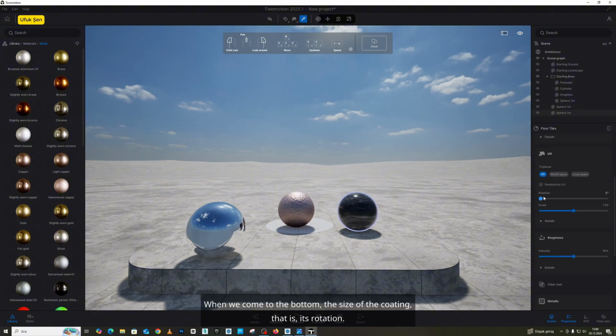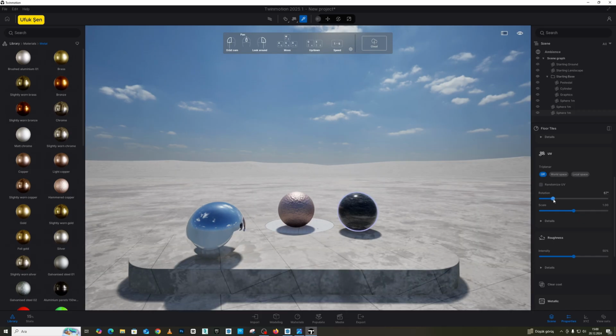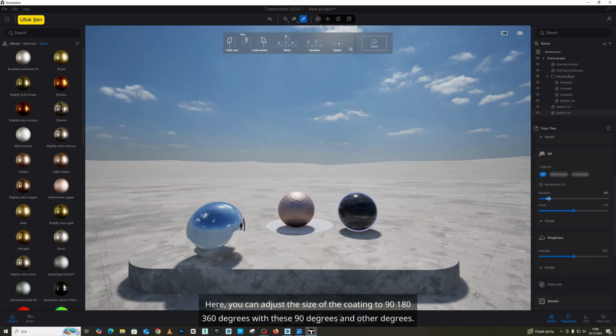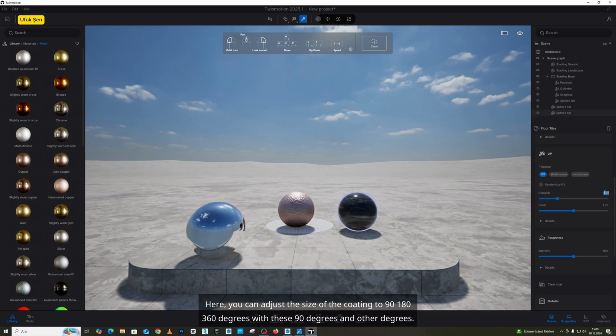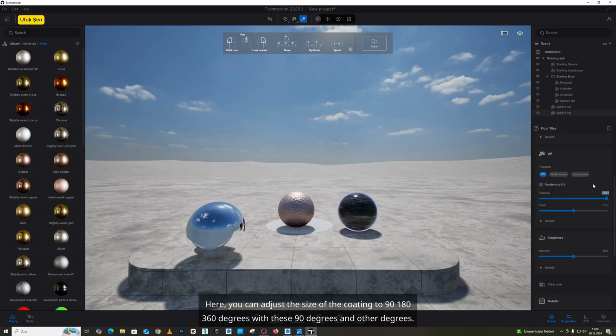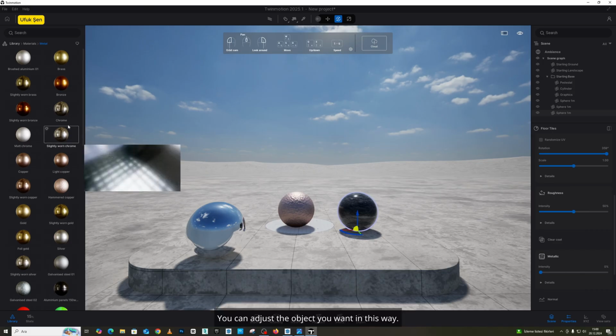When we come to the bottom, the size of the coating, that is, its rotation. Here you can adjust the size of the coating, and rotate it to 90, 180, 360 degrees and other degrees. Friends, in our settings related to these, when we import the model, we will see these in our outdoor model. The main topic intended to be explained here, friends, is selecting the coating textures from left to right towards the center, applying them to the object, and making adjustments on the right. You can adjust the object you want in this way.